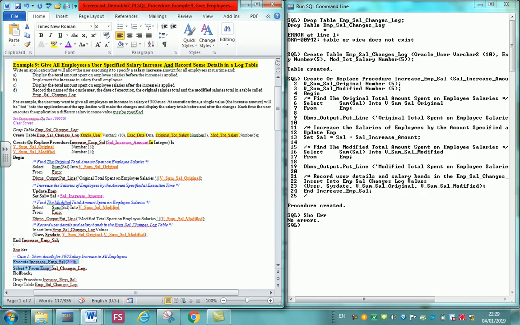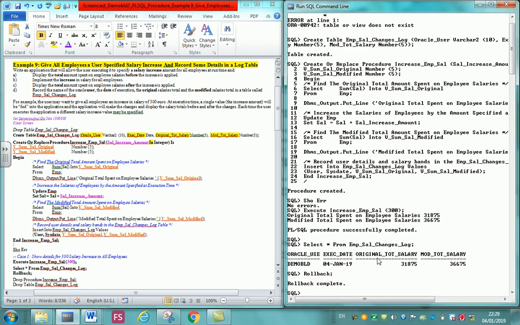We will run the select statement on the emp_sal_changes_log, and we'll do a rollback because we're changing data. Once we've proven the changes have taken place, we can roll them back. So we're happy they've taken place, and then we can roll them back. In this case, it says execute increase_emp_sal 300, the value we're choosing in this instance.